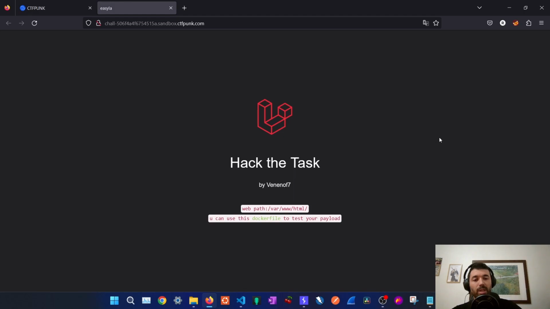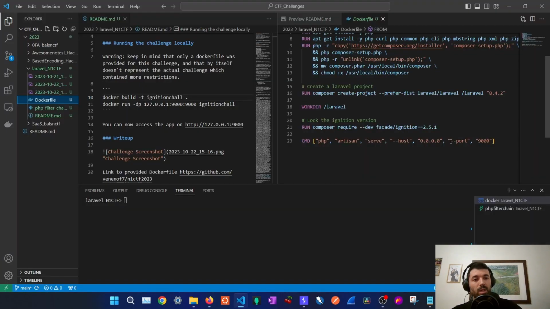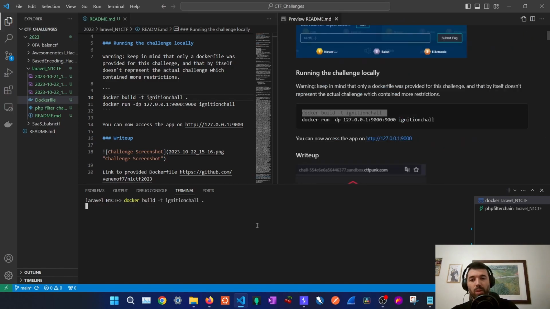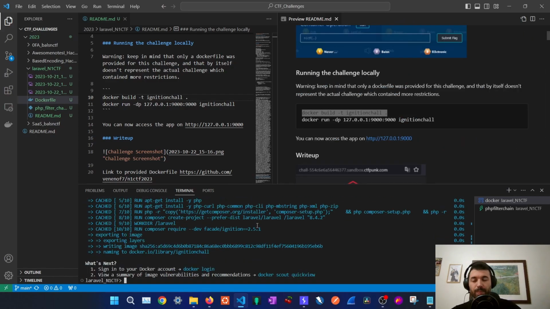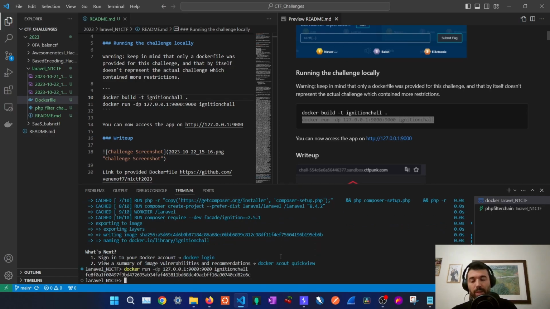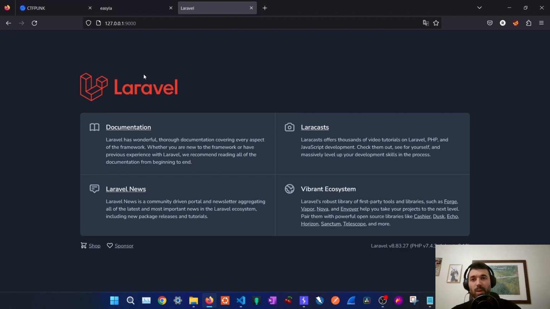Let's run the challenge locally and perform a couple of tests. I've just added a port to the provided Docker file. That was the only change I made to it. To build the image, you will run docker build. And to run a container with that image, we will use docker run. Now, if we access our localhost on port 9000, we will have this application running.